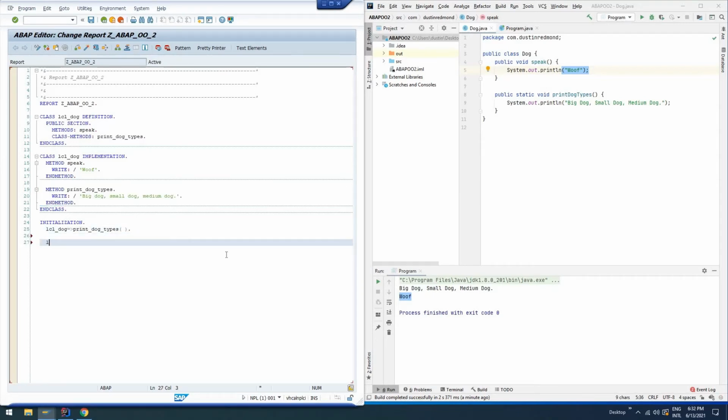But we can't just come down here and say LCL dog, and then to call an instance method, as you saw in my last video, you do dash greater than, and if I do control plus, there's no help here. I can't get that method to show. But let's just, for the sake of this video, do speak.